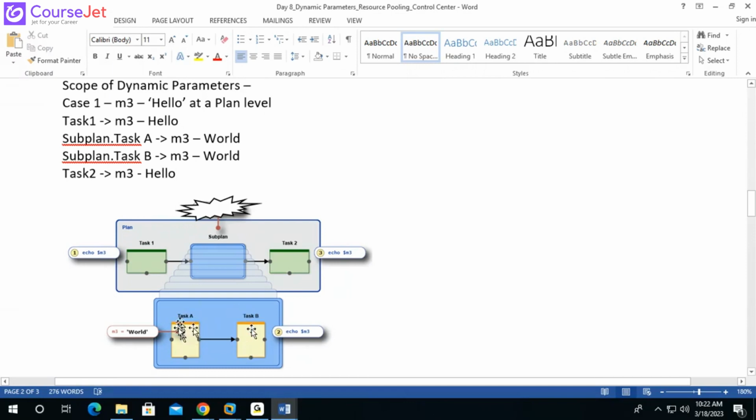If you want this value to be accessible for the next task after the subplan, we have to make it a dynamic parameter at the subplan level. Then you will have that value retained in the next task, and you can make use of that value. I'll tell how to do that. Here for task A, we are setting M3 as a dynamic parameter and overriding the value.